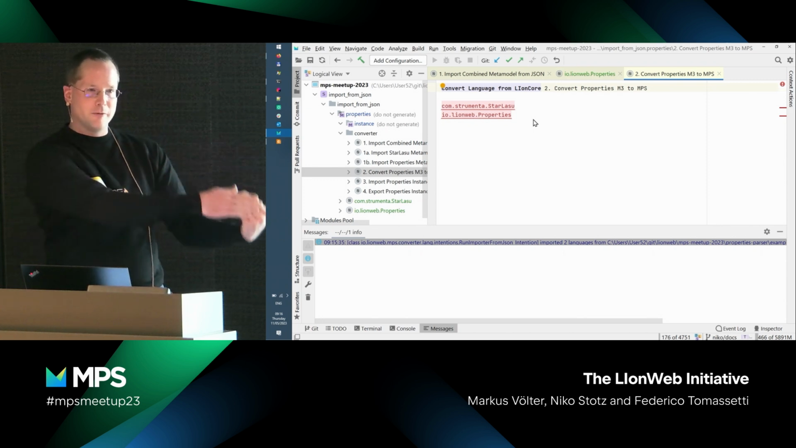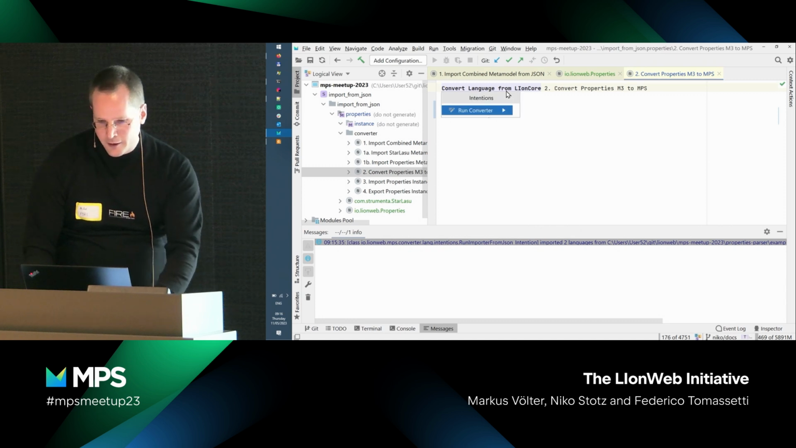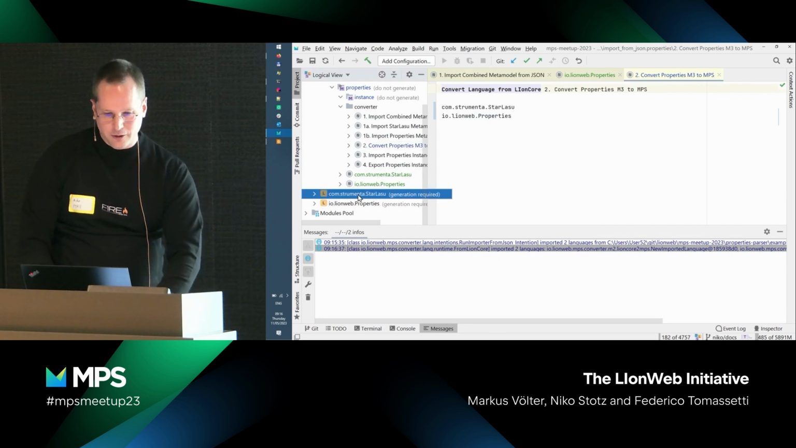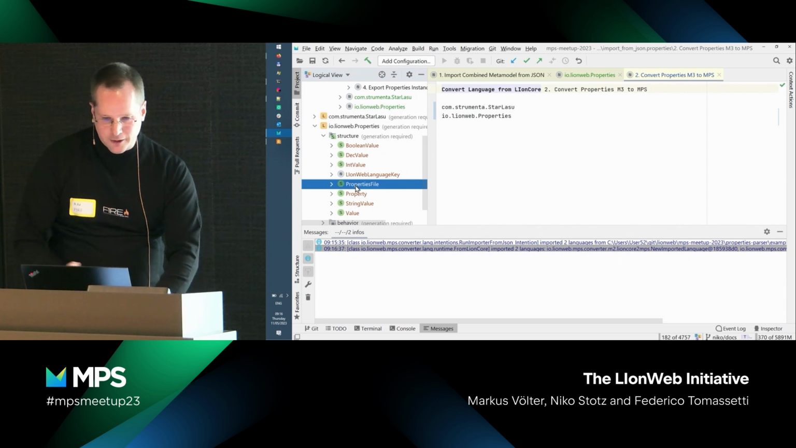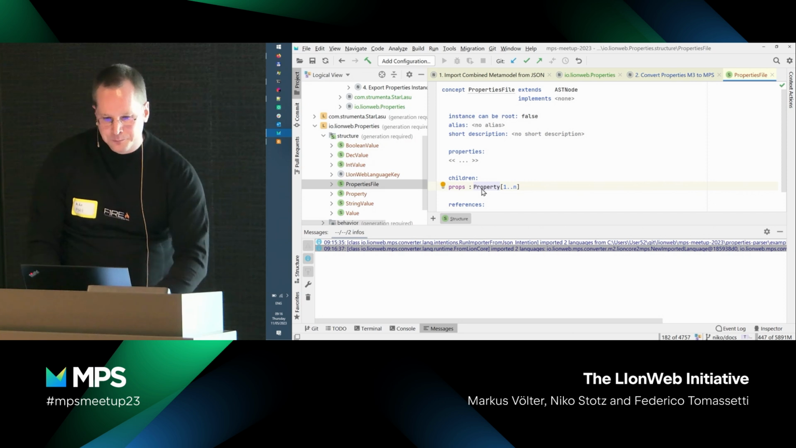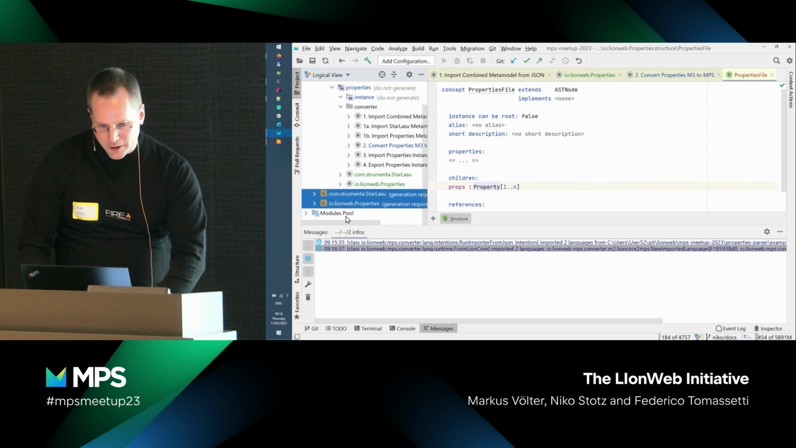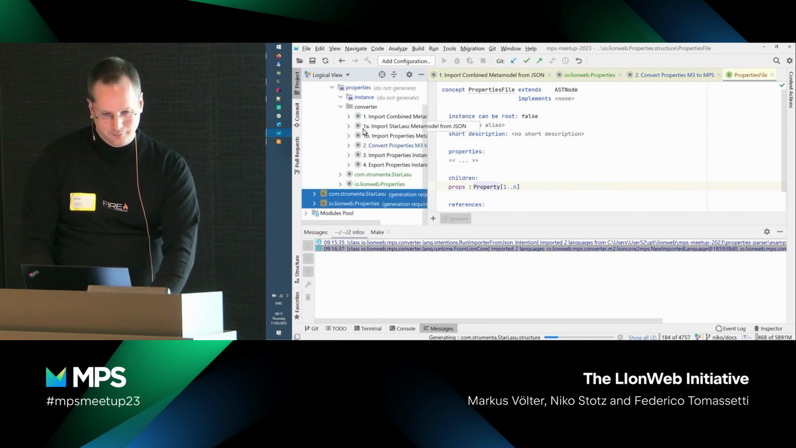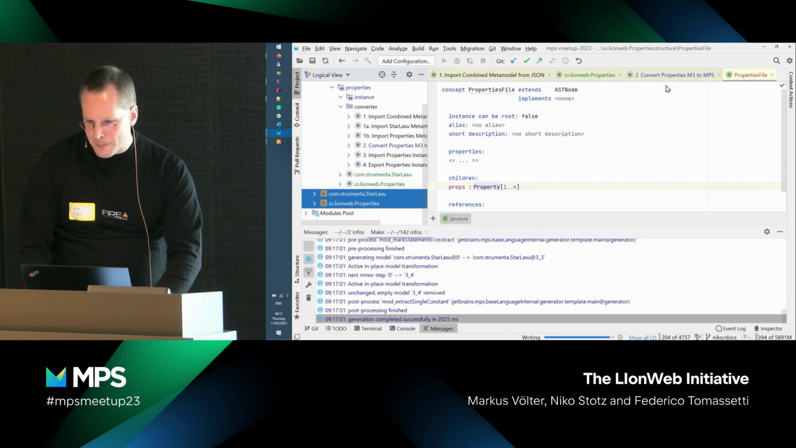This step converts the LIonWeb language to an MPS language. I just need to refresh the references. And then I run my converter and hopefully, yay. So we now have two languages here, and they are exactly as you would expect them. You have the properties file, which contains properties. So it's exactly the same structure, just in MPS. We want to create instances of it, so we need to build our two languages. Which takes a second. So now we have built them.